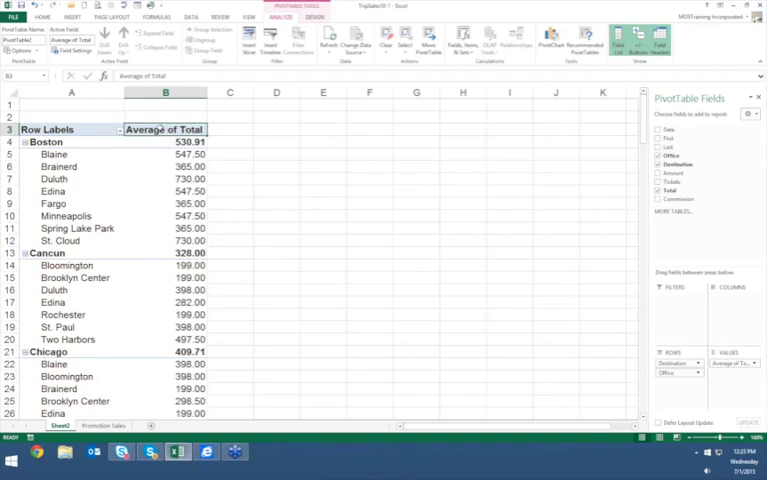Now here's another way for you to change the field setting. One way is come back over to the pivot table pane on the right. And on the right, in the fourth block on the right, it says values. And it tells you it is performing an average.